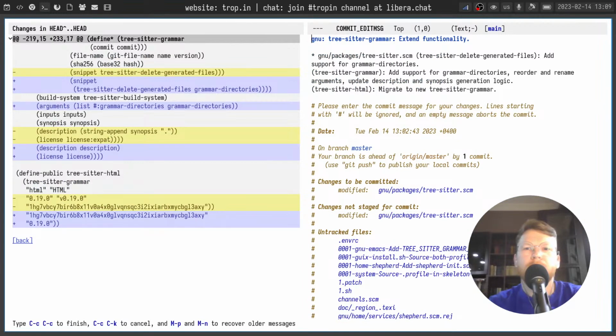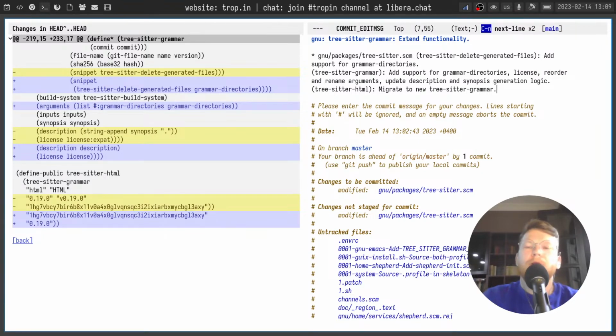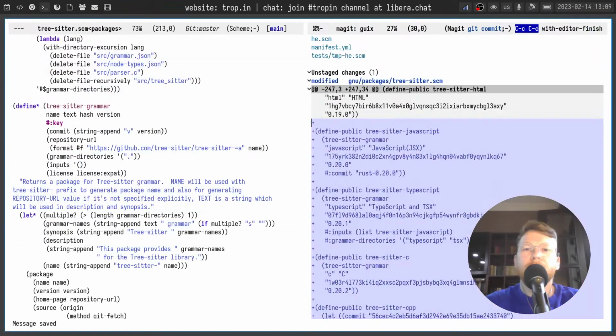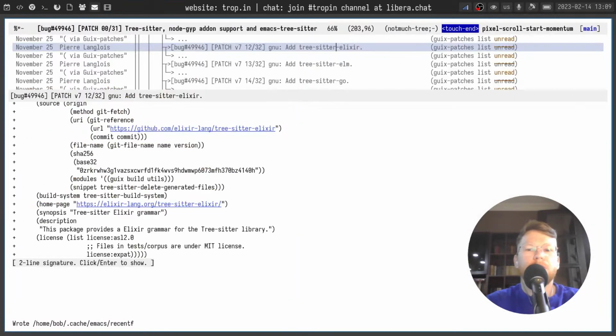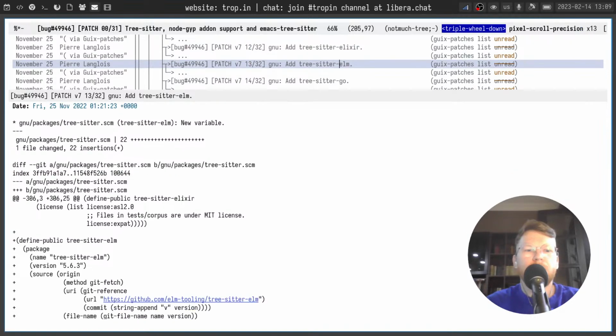Let's update commit message. Directory, license, reorder and rename arguments, update description and synopsis, generation logic. And that's it. Looks good, looks good. What else we have here?